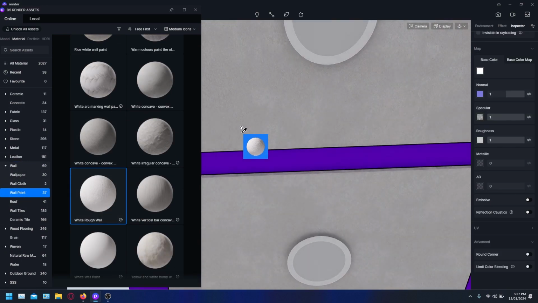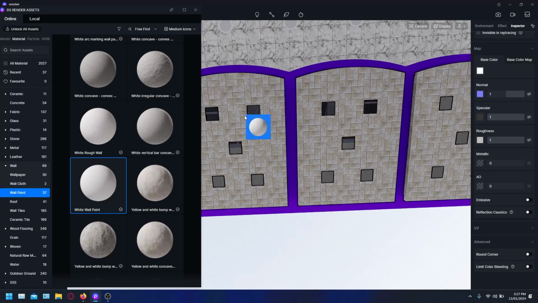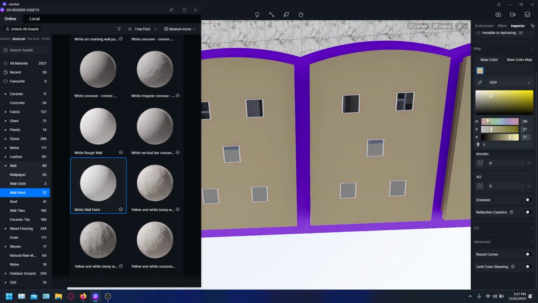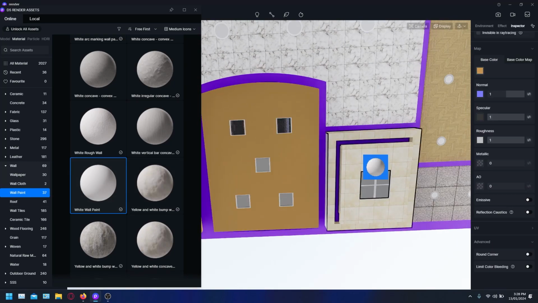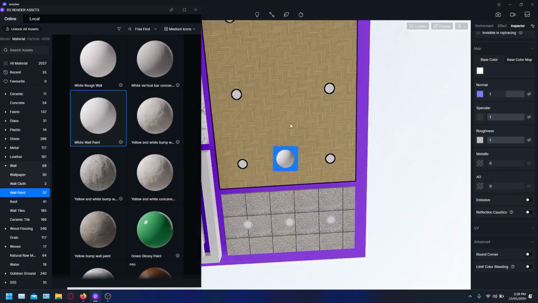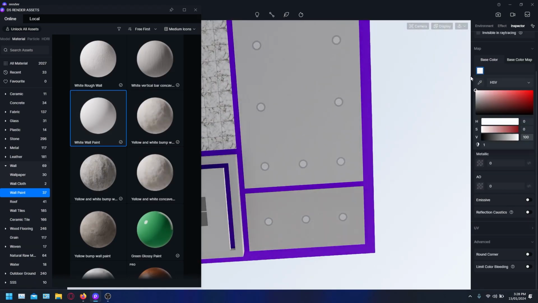As you can see right now, this is the ceiling for the salon, and I have applied different colors over here as well for each of the rooms.